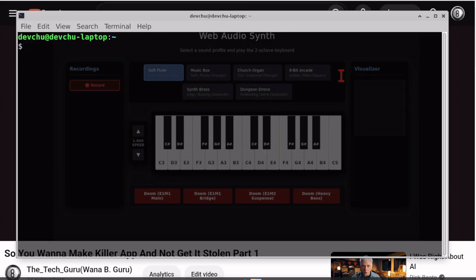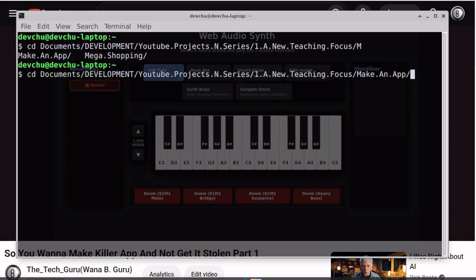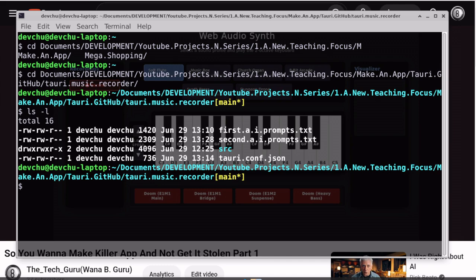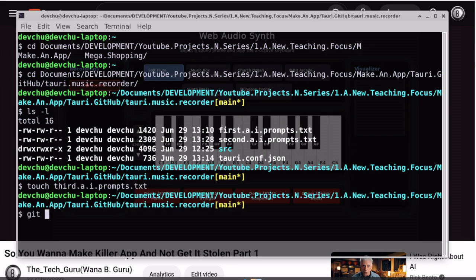And I'm going to add it, just a blank file for now, to the GitHub repository just to review the steps. So cd document dev, is it this one? Yes, it is. So there we go. So I'm going to touch, which just means it creates an empty file. Third AI prompts txt, and then I use git to see what's been changed.